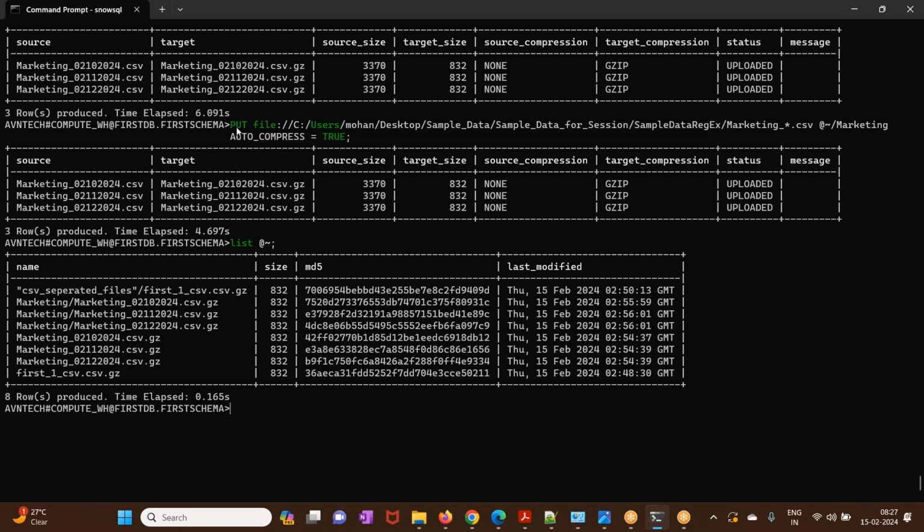So it is very important to understand. It's a very simple concept, but everyone needs to understand how we can load the files. It's simply loading the files from our local machine into the stage. It could be a user stage, table stage, or an internal named stage. It's very simple as is.